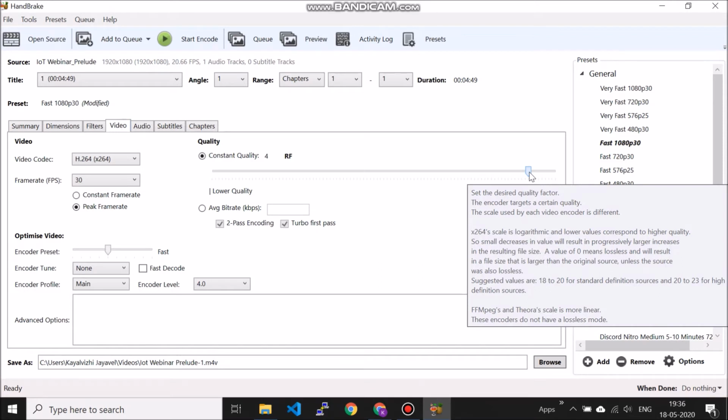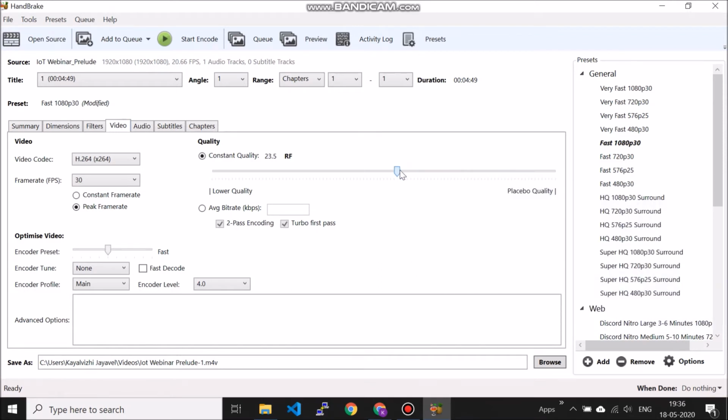So people recommend somewhere between 18 to 22. So we're just going to put somewhere here. So let me see. I'm going to put, okay. So let's take somewhere around 20. 18 to 20 is something which people are usually recommending. And then average bit rate.